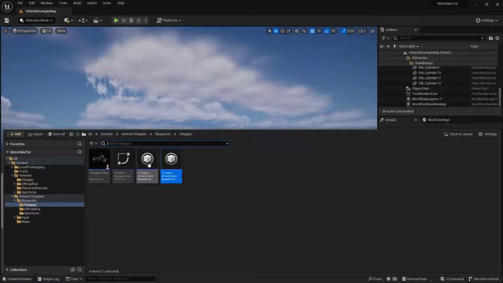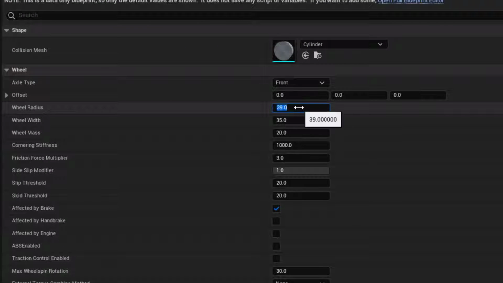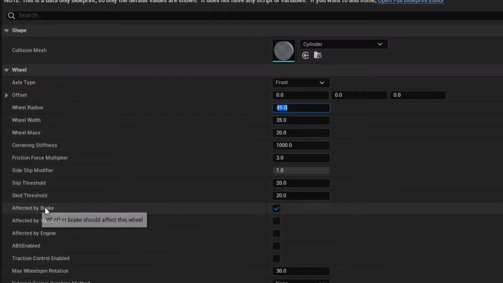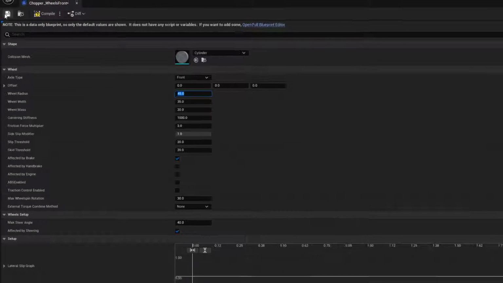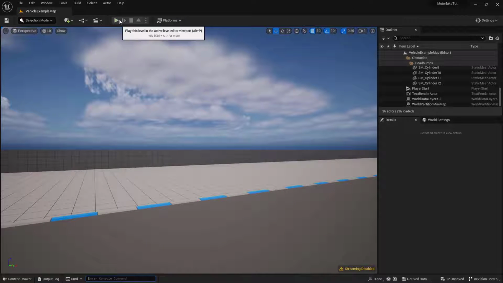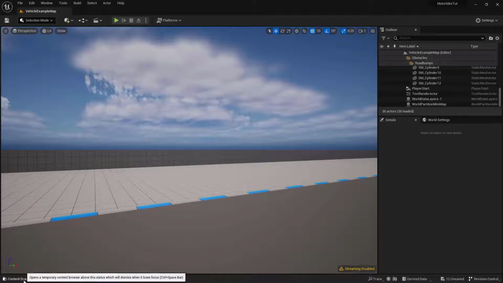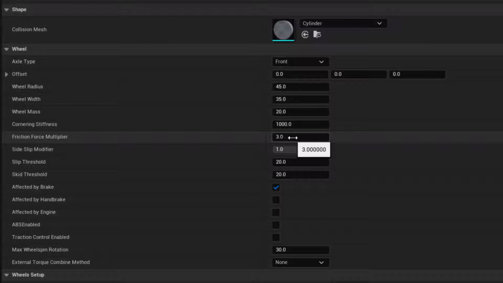And now let's do the same with the front one. I think that also has to have a wheel radius 45. Wheel radius 45. Below, it's only affected by the brake. That's fine. No engine, no handbrake. That's all good. And compile and save. Let's do another test drive. We didn't adjust the multiplier in this case. Maybe it seemed to be steering well, but let's see. Maybe we want to take this to 4.